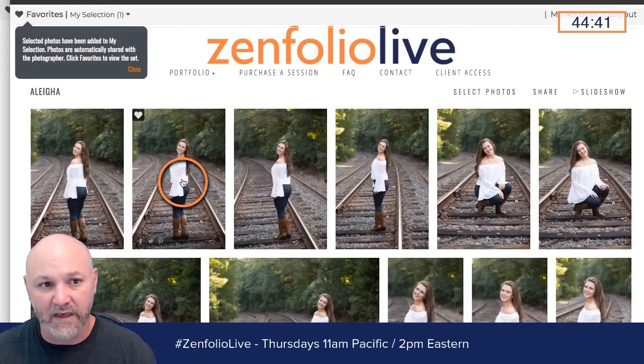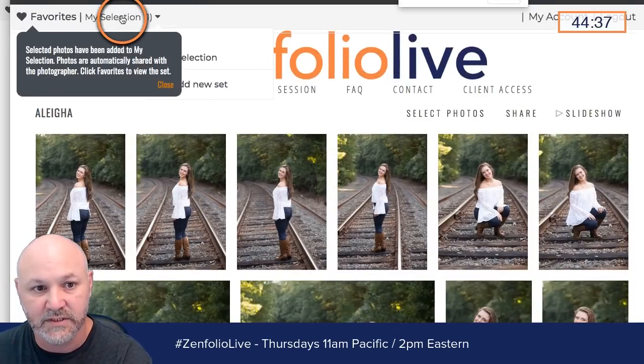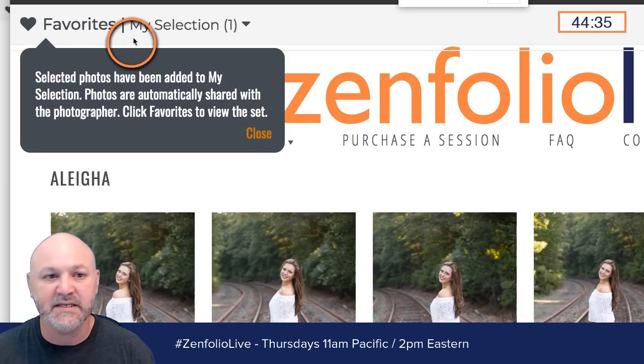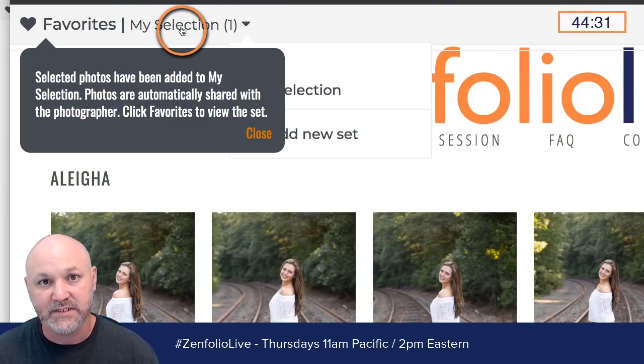And when I do that, it's instantly going to add that photo that I've selected. And let me just zoom in so you guys can see that. It'll instantly add that photo that I've selected right into a favorite set called My Selection.